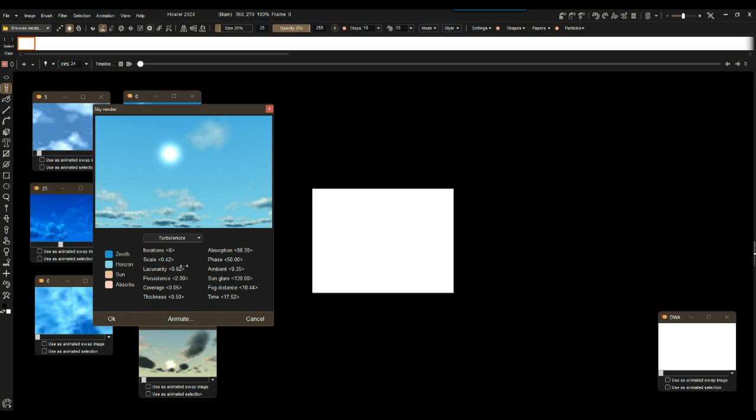Turbulence is the default. Let's stay with that. Iterations, you can go with a little bit less, so it'll go faster. And you can later do a final render with the better quality, more details. The scale of the clouds, if you make them small, there's room for more of them. If you make it bigger, there's fewer of them, but eventually some of them will be pretty big. You can also increase the coverage, and then there's also how high these clouds go. So there's sort of a thickness to these clouds.